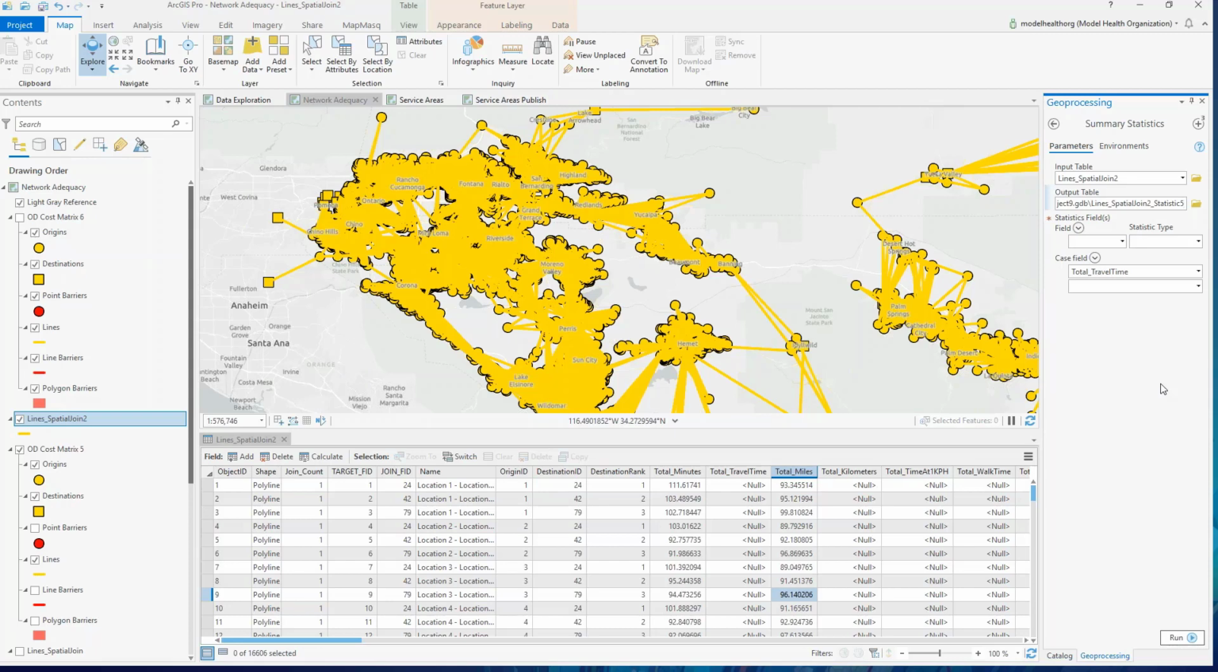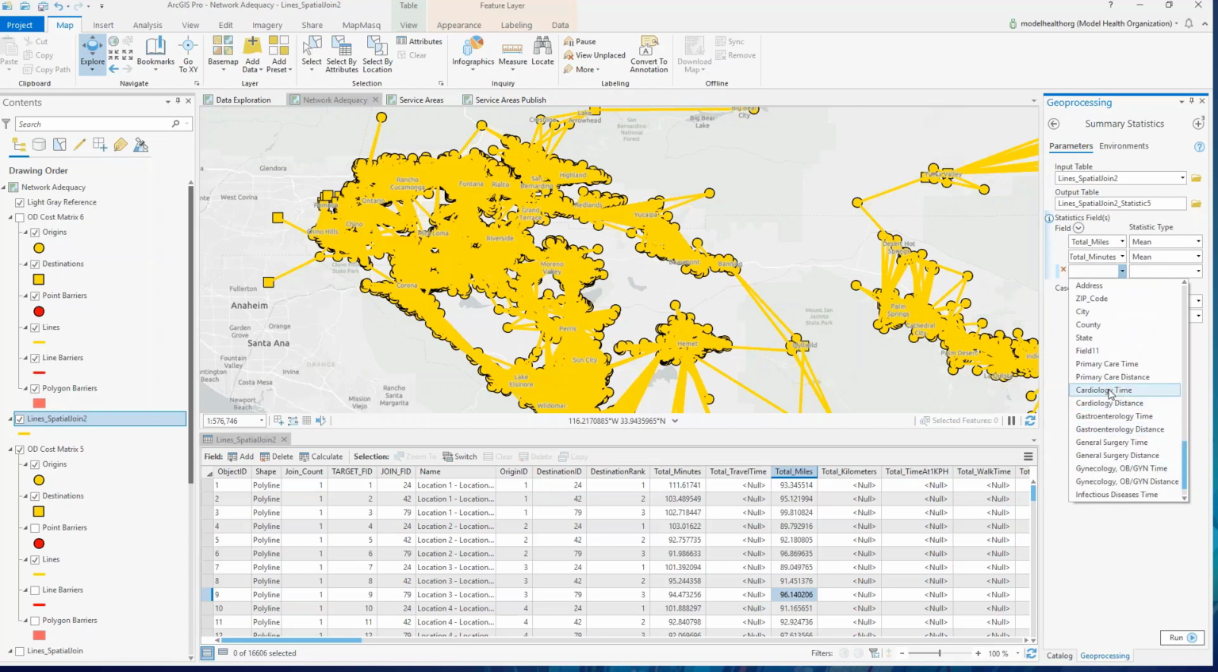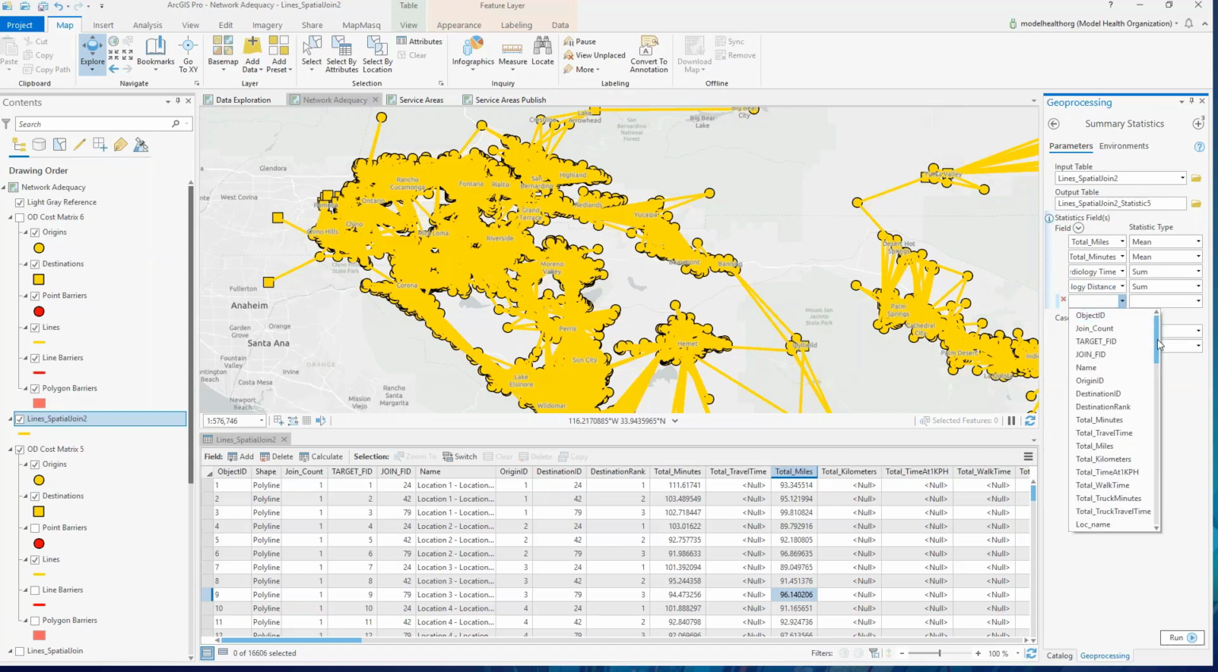So for here, I'm going to go ahead, and for my line spatial join, I've got an output. These are the fields I want to look at. I want to look at total miles. I want to do a mean there. Total minutes, mean, and then I'm going to look at my specialty provider. So let's do cardiology time, cardiology distance, and then we'll also do one more. Maybe we'll do primary care provider time and distance. And I want all those to be my means.